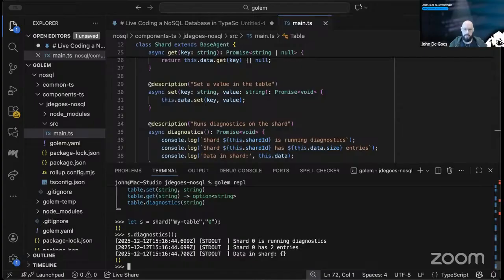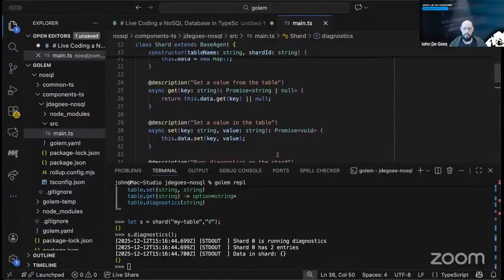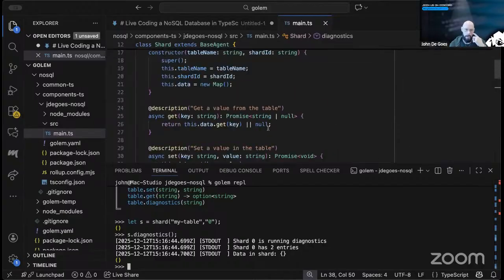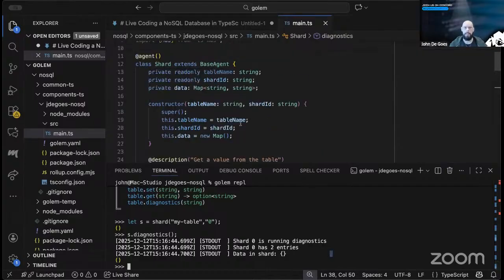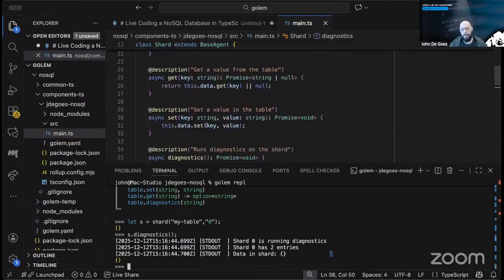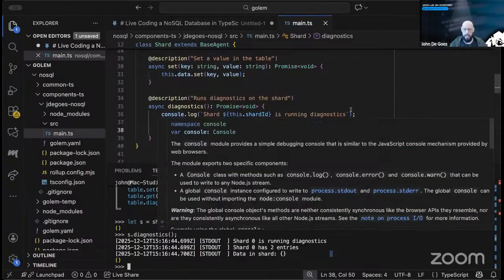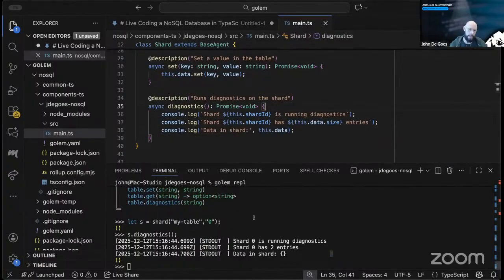2 entries here, the data in shard. Well, this is just because I need to format this information in some way. I'm just getting the default toString here. I need to format the information in there in some way, which I'm not doing. But you can see the point here. I'm able to inspect these things just by either adding methods or by just inserting log lines. And if I'm connected to the agent, I'm going to see all of the log lines inside the console.